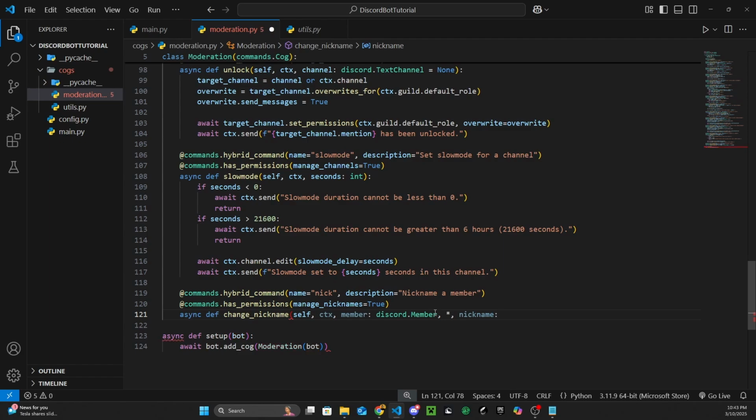And then it's gonna be colon, and then str, string. A string is what you get when you type letters. And if you know what bool is, that's true or false, and int is integer, and float is when you have a decimal. So those are the data types. So nickname is gonna be string.